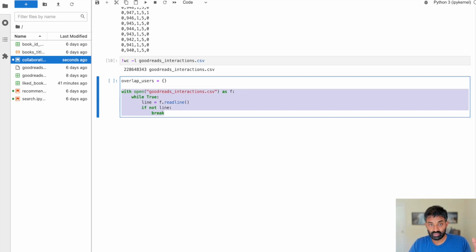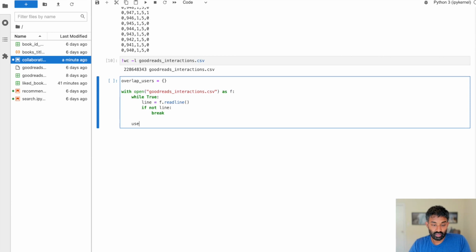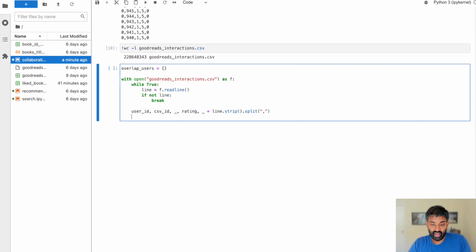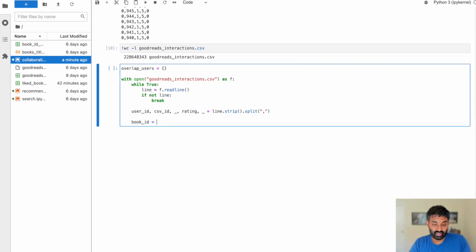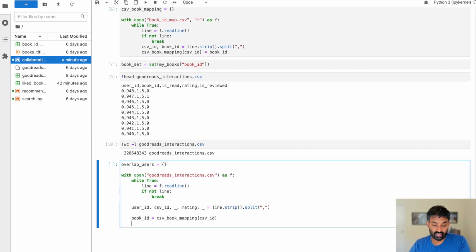So we're instead working with the file line by line. Instead of reading it all into memory at once, we're actually working with it in streaming fashion. So that's what these lines of code are doing. We'll do the same thing we did before. Underscore just means that we don't really care about that variable. So we'll again split up the line on the comma and assign it out to these variables. And then we have the CSV ID, but we want to get the book ID, so we'll just consult our dictionary to get the right ID here.